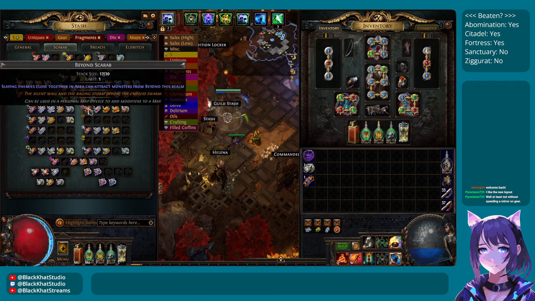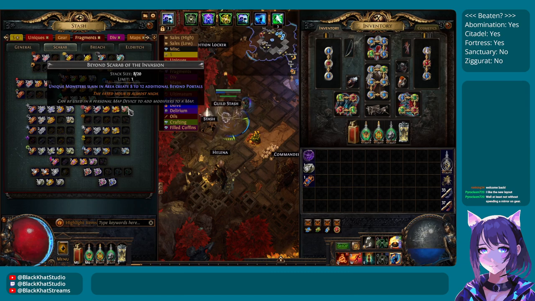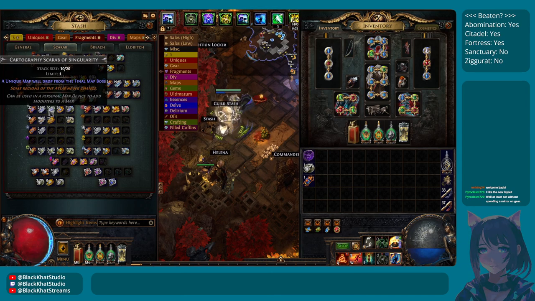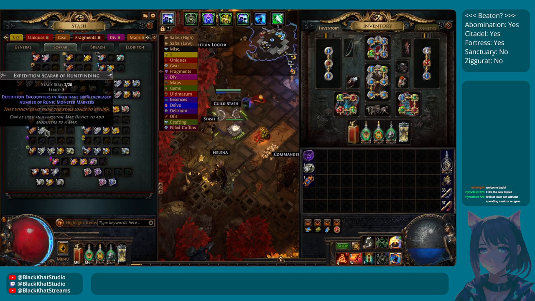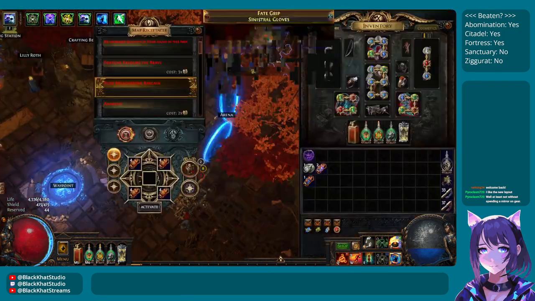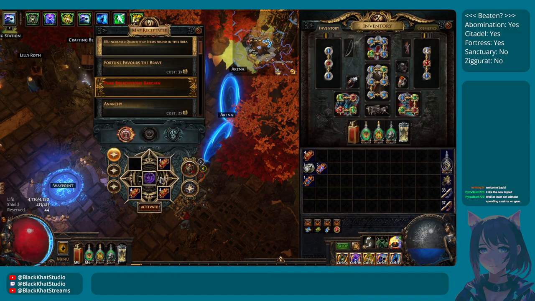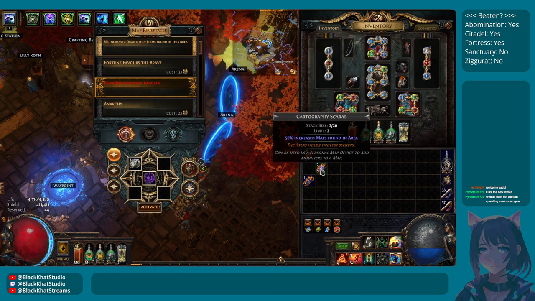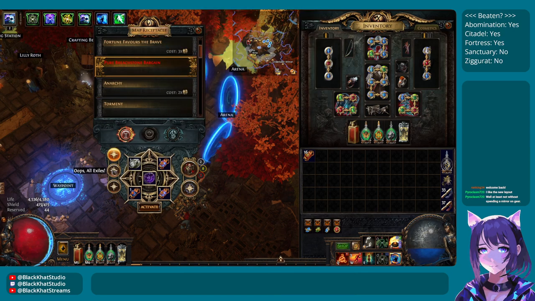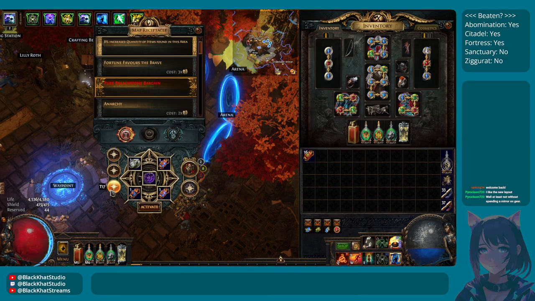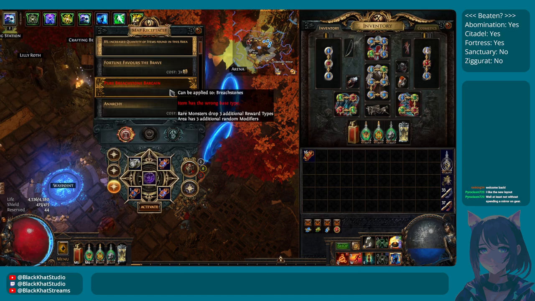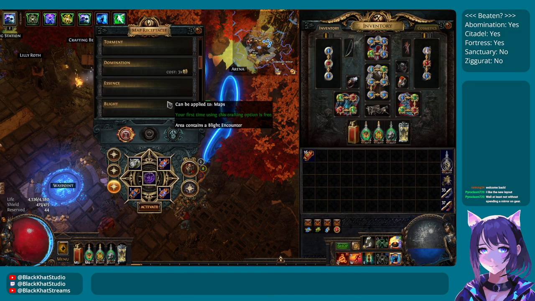I ideally want things that will not make this map progress slower. That would suck. You know what? Okay, I'm just gonna do cartography. They're simple and they're not going to make the map harder. And we don't really need harder right now. We need just simple things.